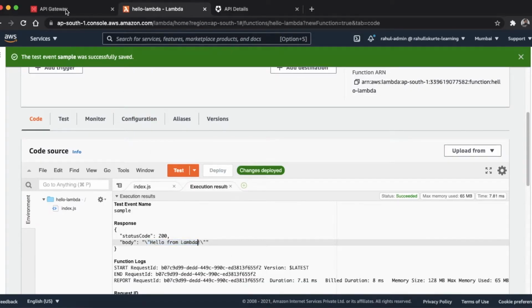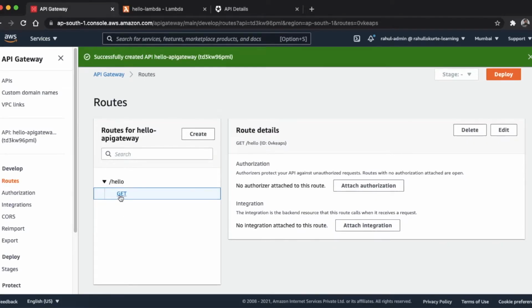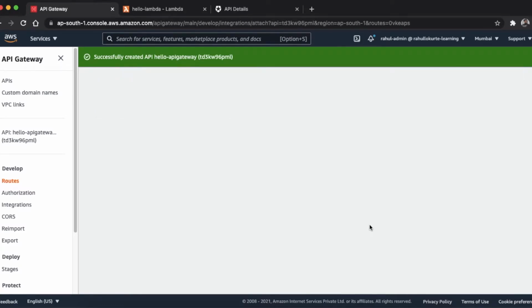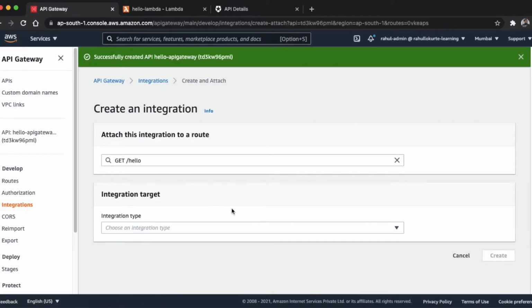So what we need to do is connect this API gateway to hello lambda. If you go to this GET route, you can see this integration. The integration is the backend resource that this route calls when it receives a request. So you have to attach an integration, and then create and attach an integration.